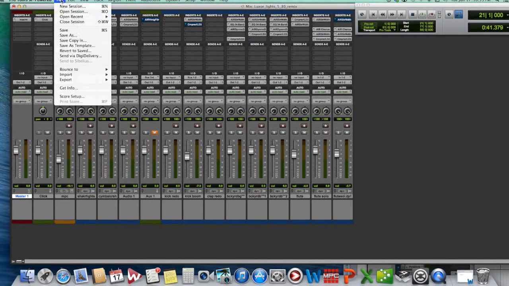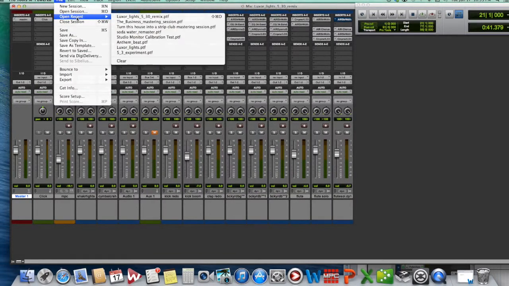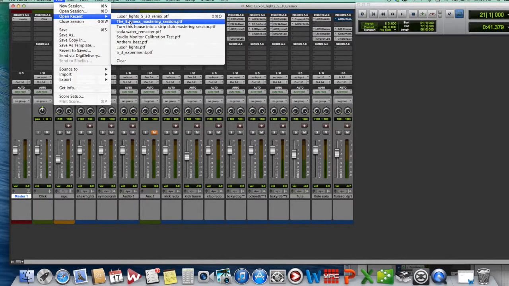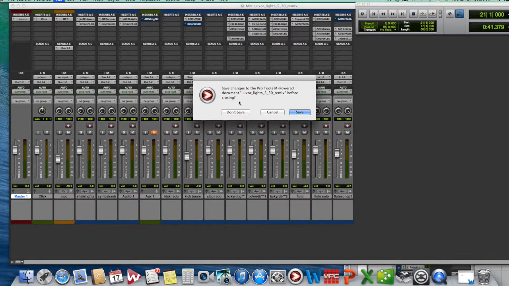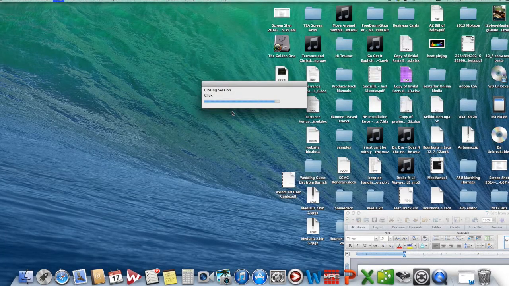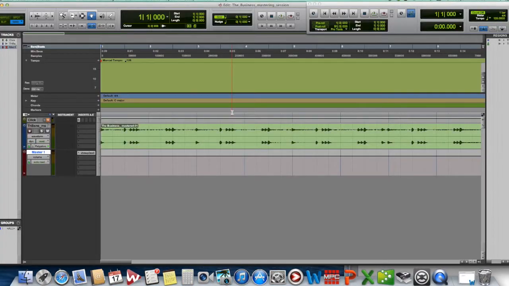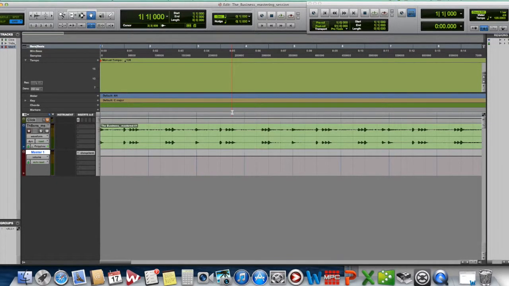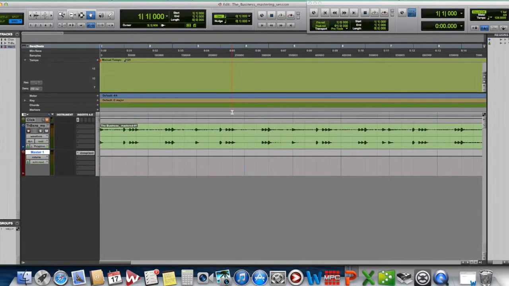So now that we've got that out of the way, what I'm going to do is open up a session in Pro Tools that I've recently been working on the mastering for, one of the beats for the showcase, entitled The Business. Here I've mixed down this track and I've exported it, basically bounced it like we talked about earlier, to a wave file. I've called the track in.